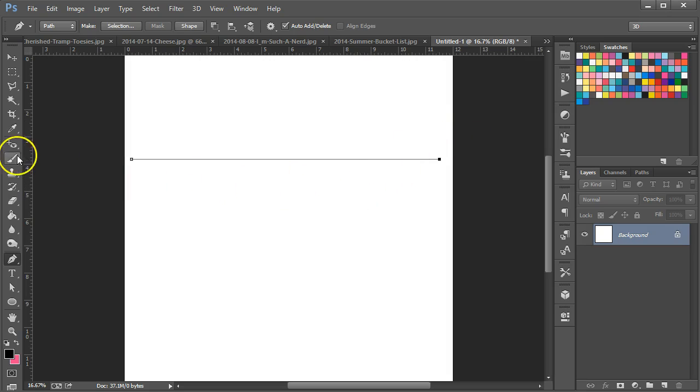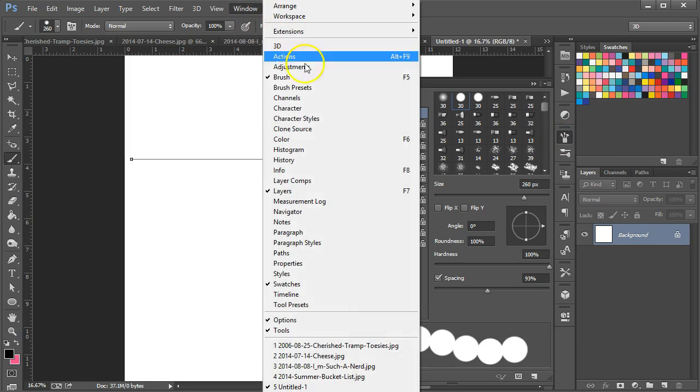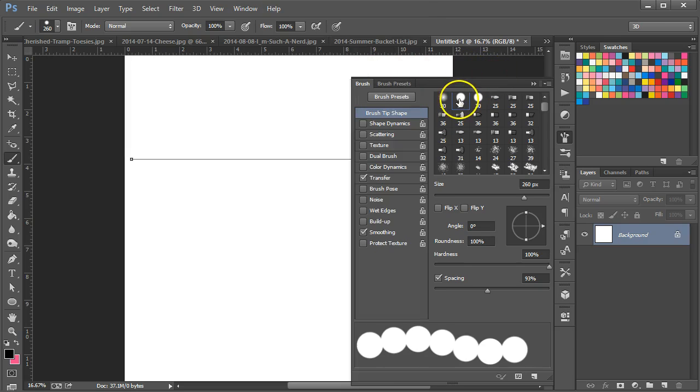Now I'm going to grab my brush tool and I'm going to come over here to my brush tools. And if you don't have this here, you're going to want to go to Window and hit your brush, or you can hit the F5 key and that will open this up for you. And I'm going to select a hard round brush. And it doesn't matter what size it is, you are going to change the size to fit your needs for what you want to do here.